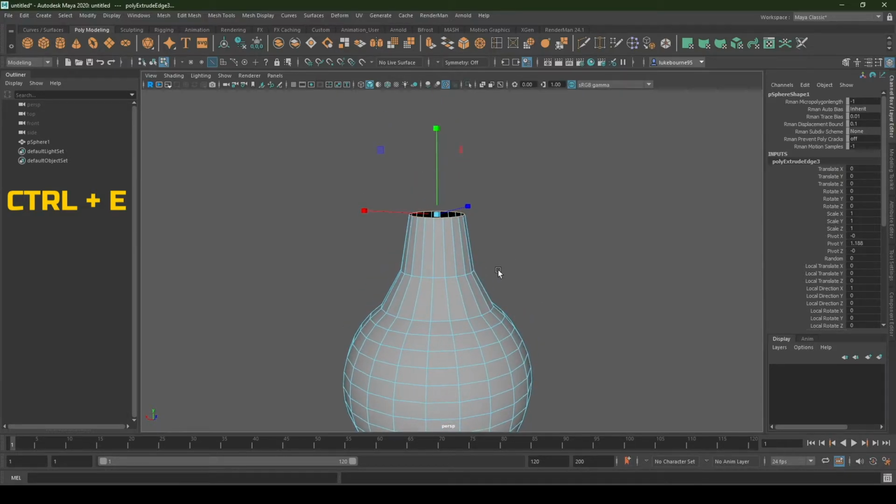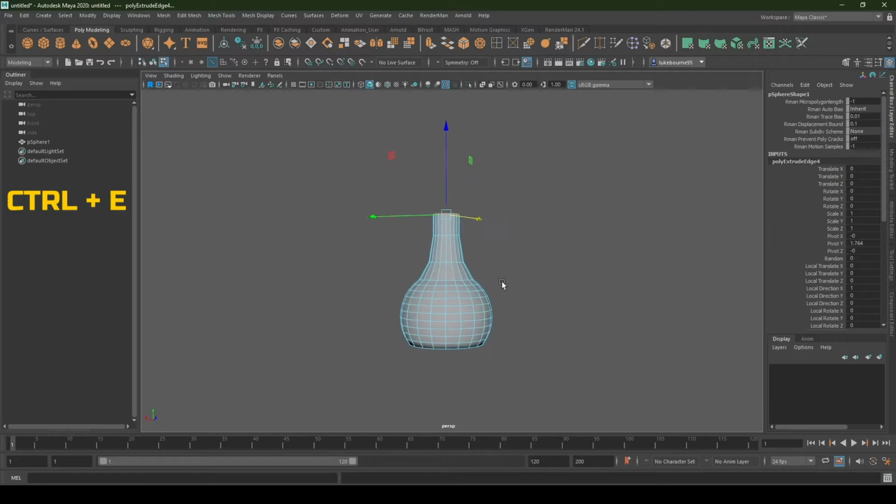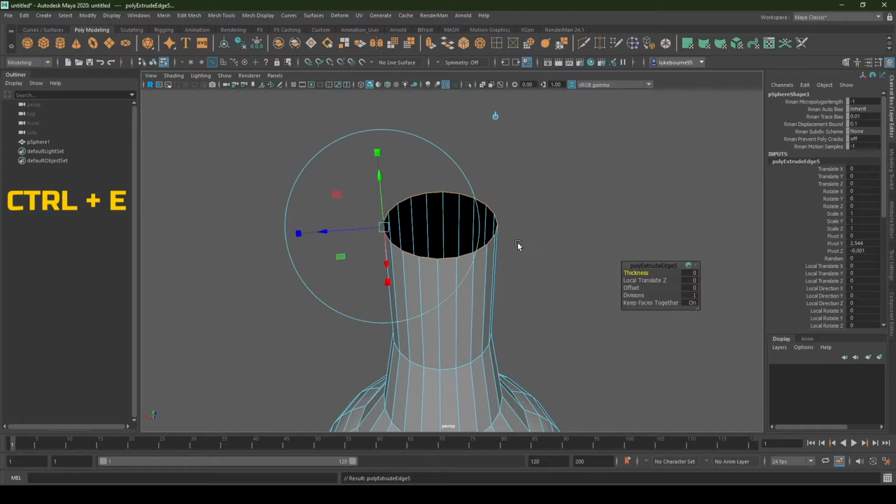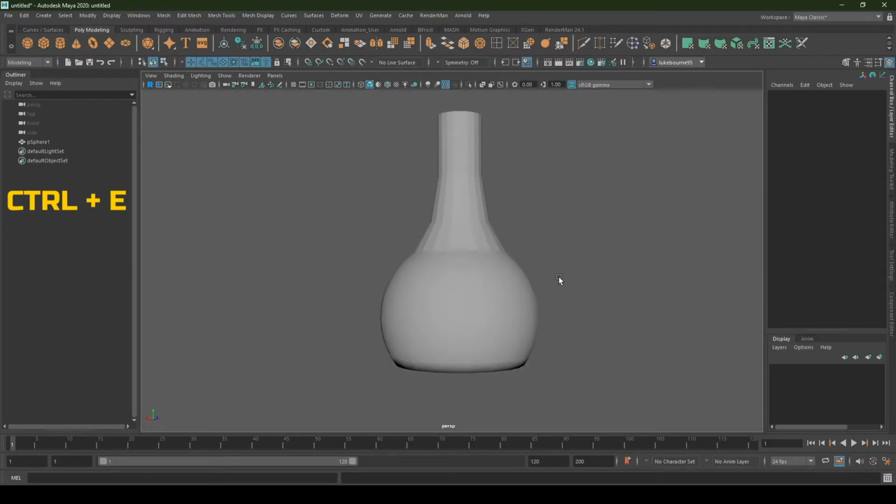I'm going to go Control E again, hit W again, lift up. This time I'm not going to scale at all. I think I'm going to go all the way to the height that I want with this one. And then we're going to Control E, so we have an extruded edge on top of our existing edge, and click on our Merge to Center button.